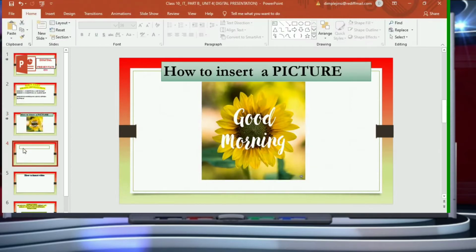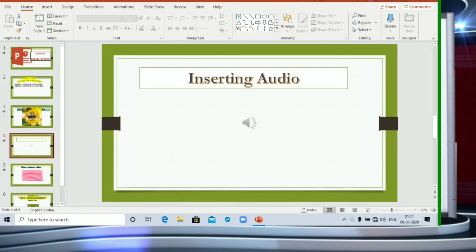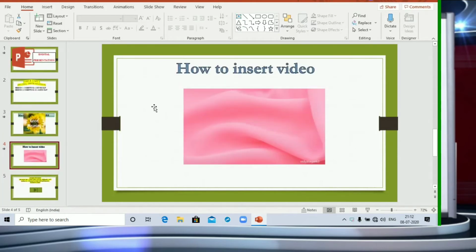What I have to do is, okay, so next we have inserting audio. How can we insert audio into our slides? Right now one audio is already there, so I'm going to delete it and get my audio here.